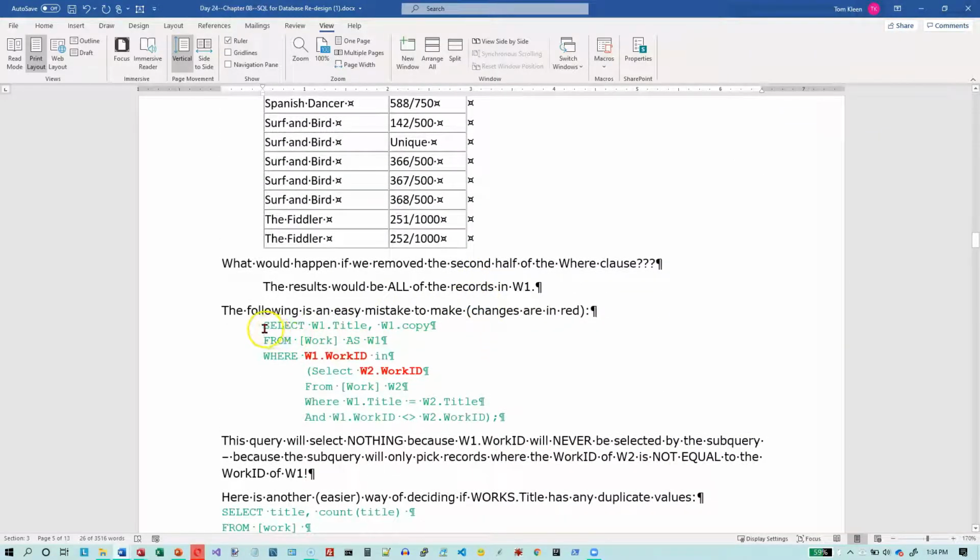And here's an easy mistake to make. If you try this, it's the exact same query, except what we had here before was w1.title, work.title. And then this is replacing work2.title again. And so we're going to start out with everything in the first table, and we're going to get work1's work ID. And then we're going to go through here, and we're going to look for a match. But our match here says that the work ID cannot be equal to work2 ID. And so we will never select a title out of this, because it's only going to pick records where the work ID of one is not equal to the work ID of the other.